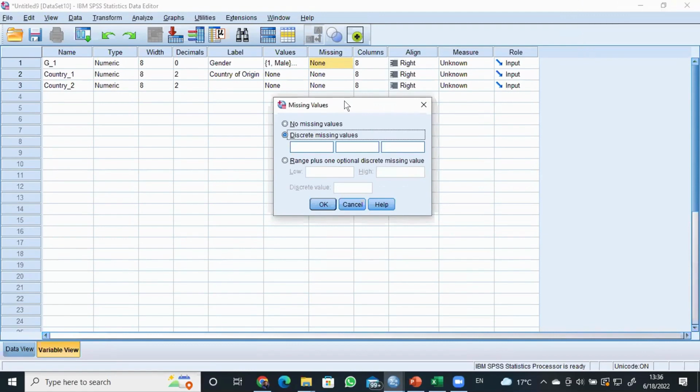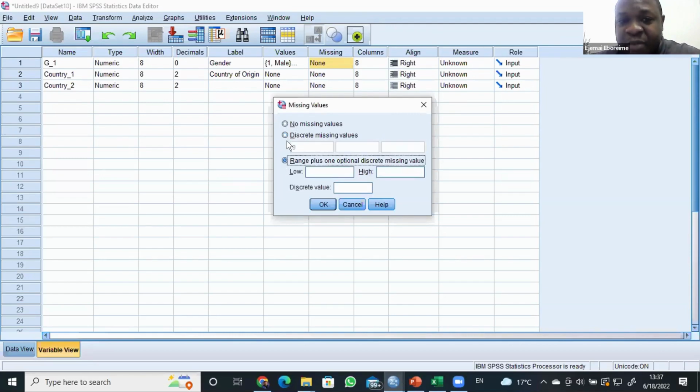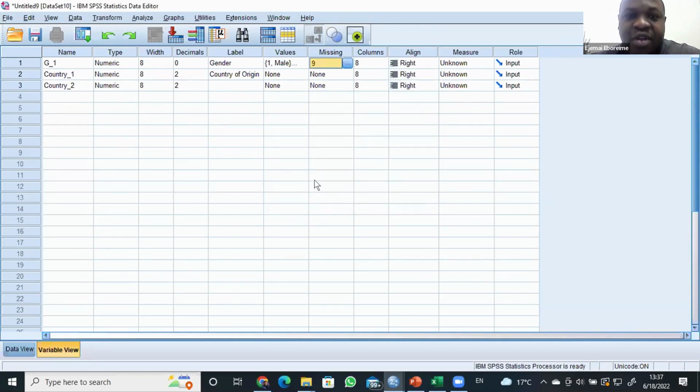I said 10, since we only have 1, 2, 3. You said 10. Okay. I would prefer to use a single digit like 9, because we just have 3 numbers, right? So I'll click here discrete missing values and I'll put here 9. Now if it's going to be a range, I could use range, but now it's just 1. Okay, good. So once there's a missing value in my questionnaire, I will enter it as 9.